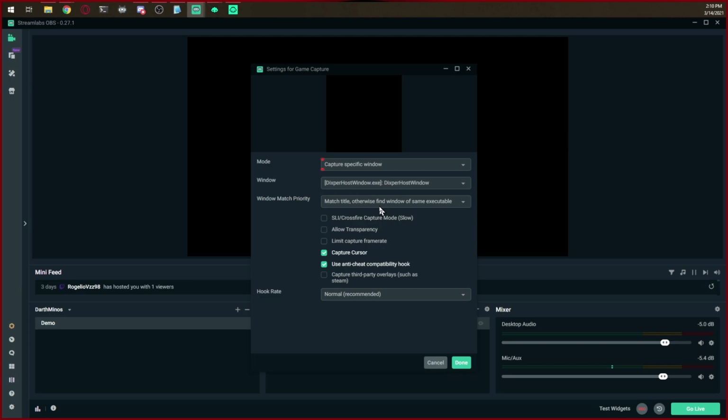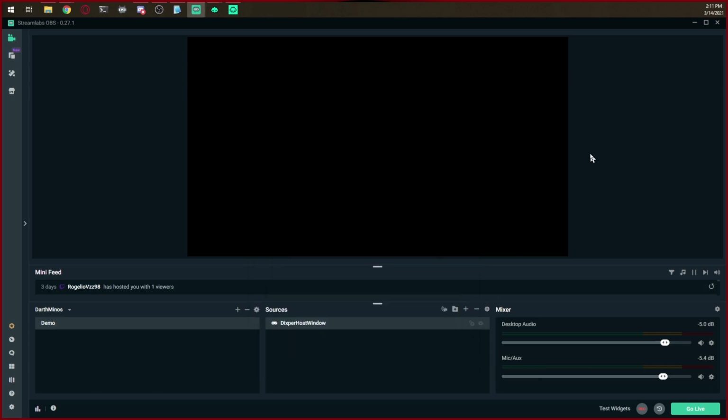We're going to capture a specific window, and we're going to make sure it is the Dixper host window that we capture. We're also going to make sure that we allow transparency. We're going to click done.